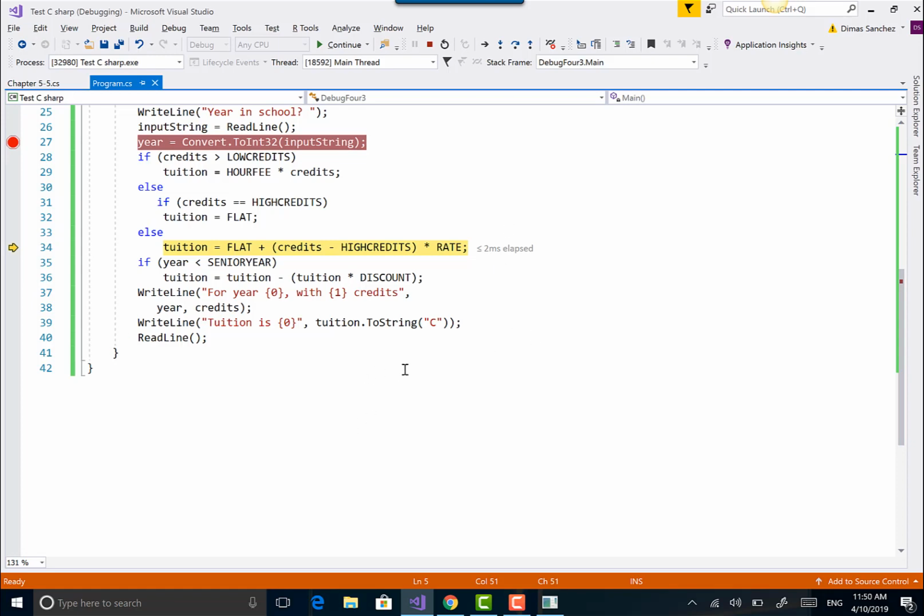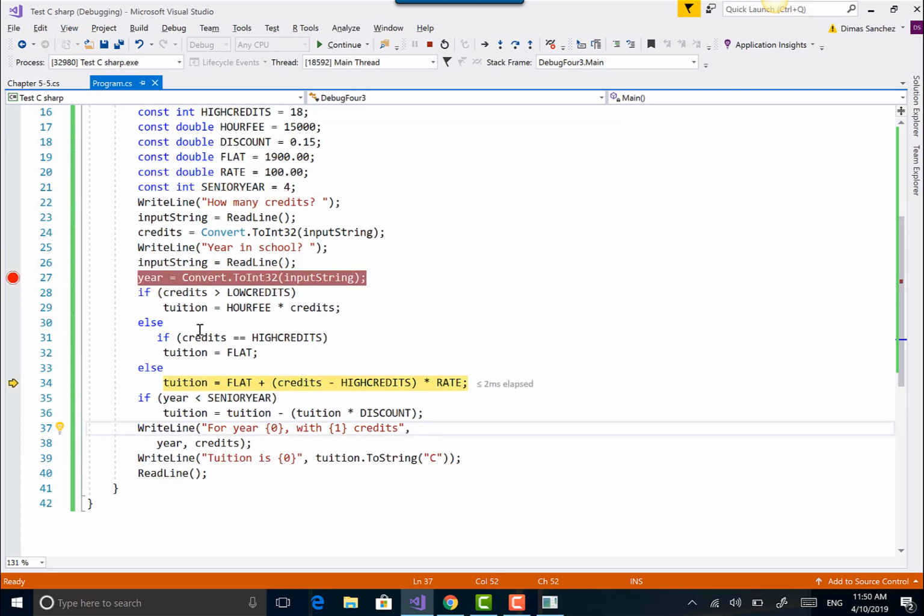Now let me see if there are any issues here for a year with this many credits. Tuition is whatever the tuition was computed. I don't see any problems here. I haven't tested. Well, actually, yes, we did test that. So I don't see problems in this demo. So the actual logic issues are in this if statement. I hope this helps.